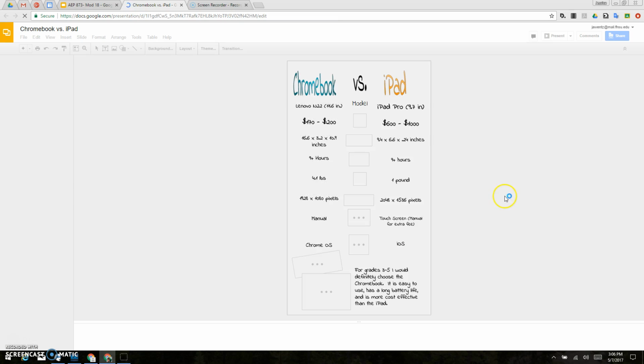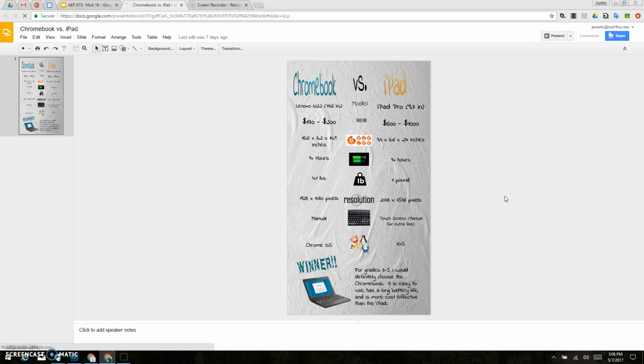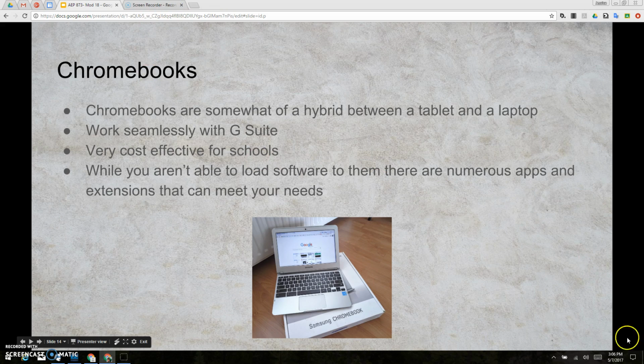And this is just a comparison between Chromebooks and iPads. The big place where they win for me is price. They're a lot cheaper.